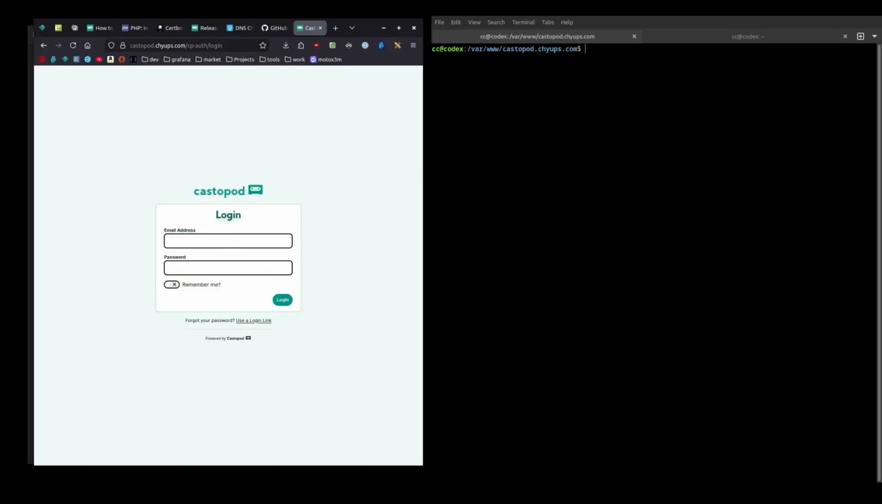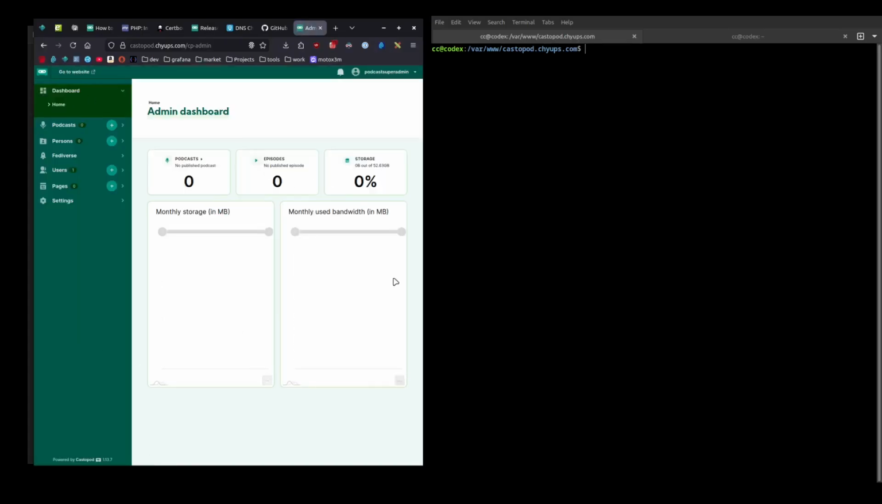Now, log in with your new user. And it doesn't ask for a username, it asks for email address. I think that's kind of silly. All right, log in. And boom, there we go. That is how you install Castopod.